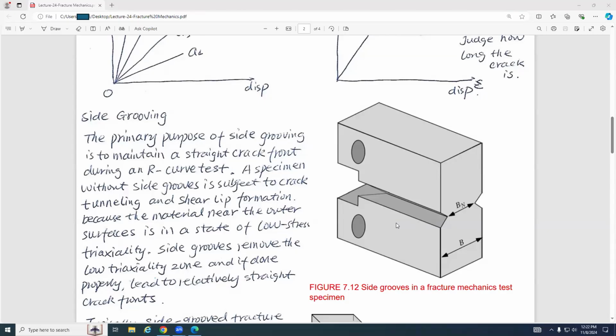A straight front means that this is a crack. Let's look at my hand. This is a crack, right? When I open it, this is my crack front. The crack front goes from here in this way. You agree? So this is a crack. At the very beginning, it goes in that direction. That is a crack front.